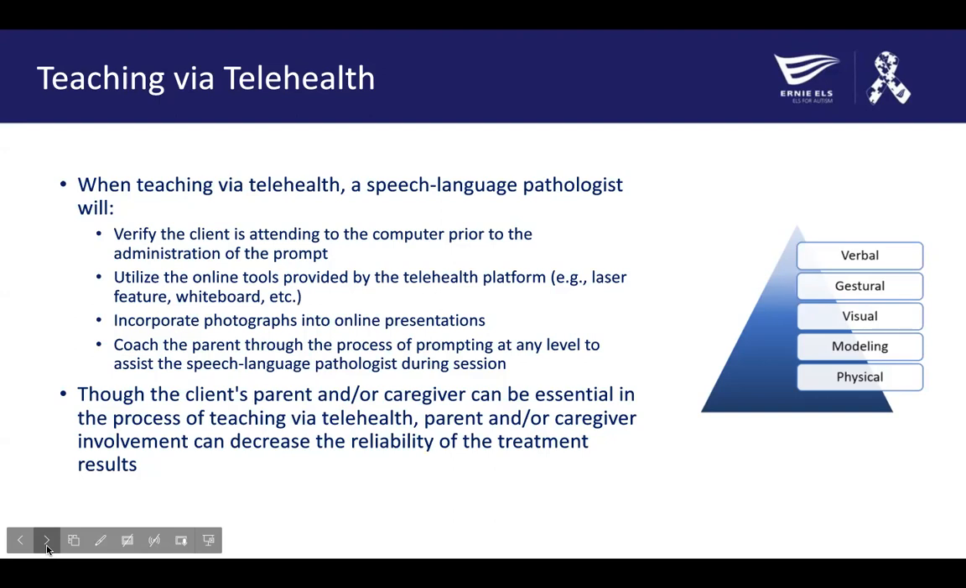I would like to just mention that prompting is the way a speech-language pathologist will teach their client new skills. This evidence-based practice refers to the level of instruction you give a child when you ask them to complete a task. Depicted on the right is an example of the prompt hierarchy, with physical prompting being the most intrusive level of prompting and verbal being the least intrusive level of prompting.